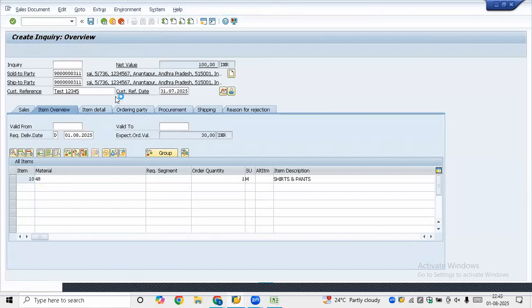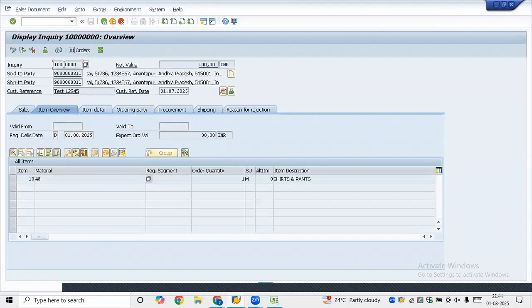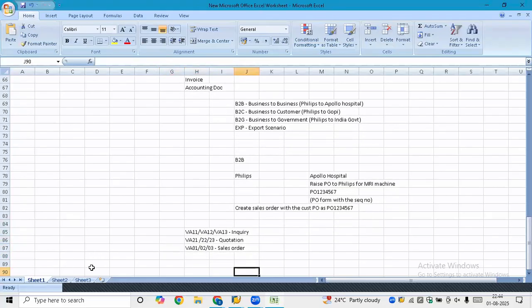Inquiry. I created an inquiry. What is my inquiry number? I'll note it down, otherwise I will miss it. If you give display, automatically that number shows up here, then we copy. So you guys start creating, okay? Tomorrow, everybody should create. Since it's the weekend, this is the assignment. You guys create an inquiry and put it. This is the inquiry number.